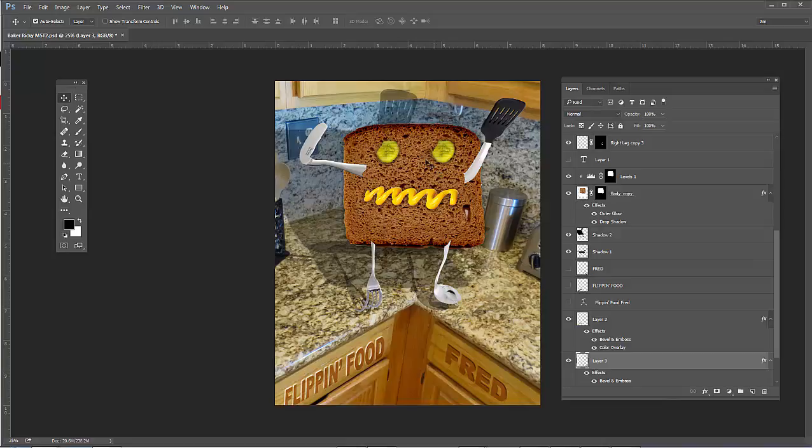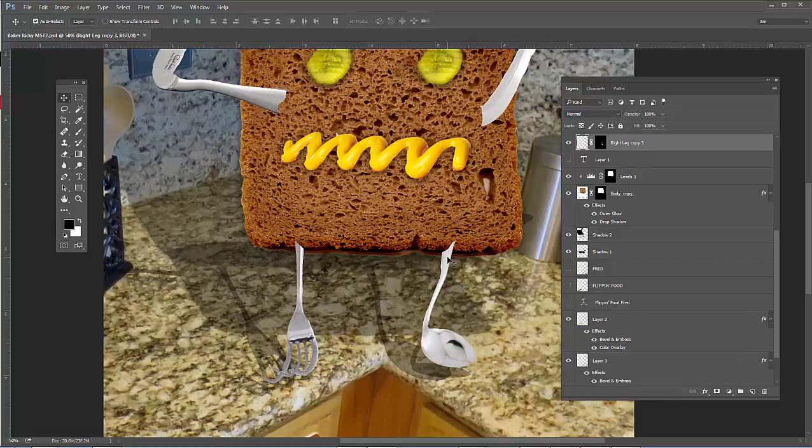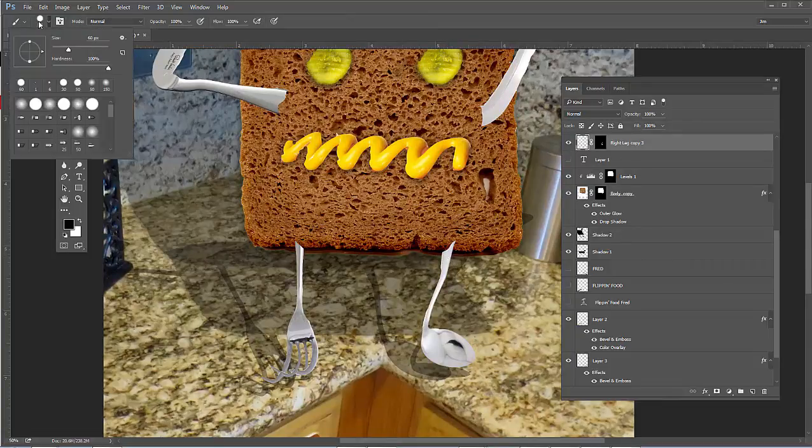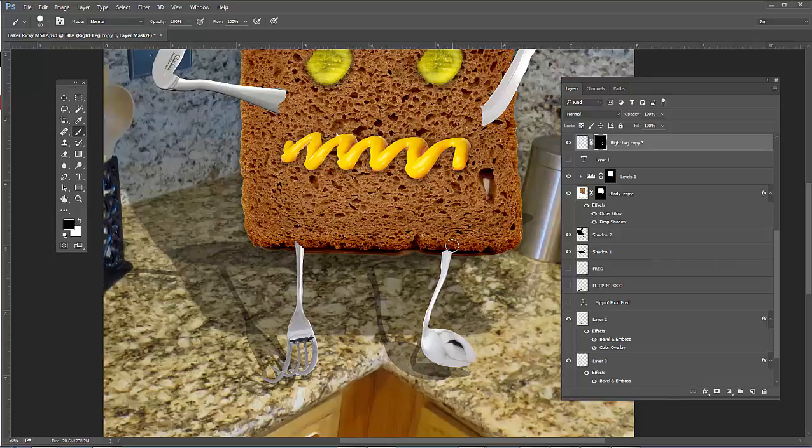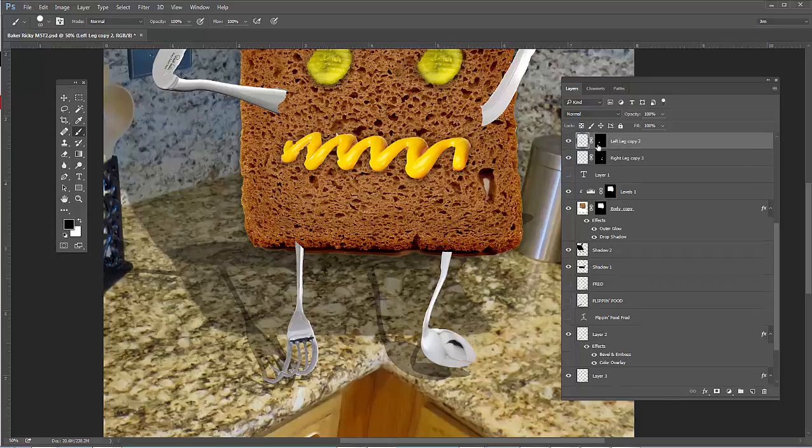Alright, so one last thing is you want to create shadows. I don't like how this looks here. You want the fork and spoon to look like it's coming out of the bread. So this is kind of weird. So if I select this and paint on the layer mask, make sure it's 100% hardness, and then with the layer mask active, just paint it so it looks like it's coming from underneath. Alright, do it for both of these.